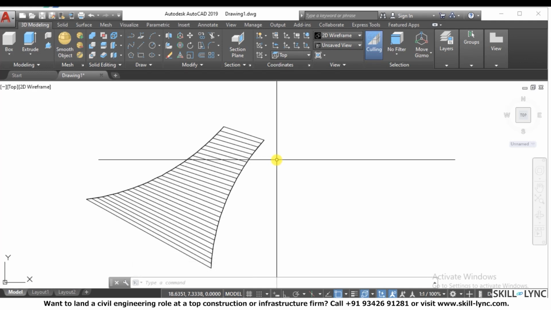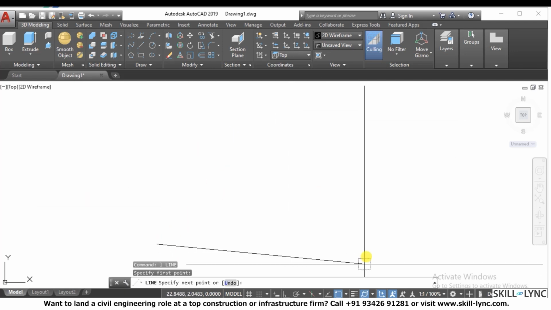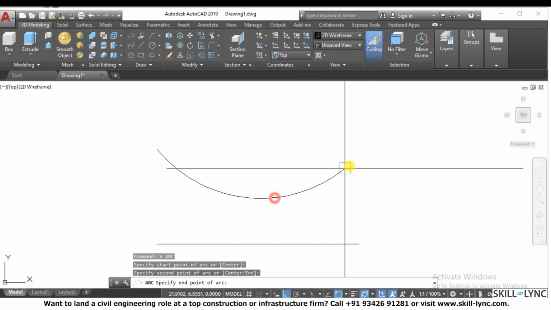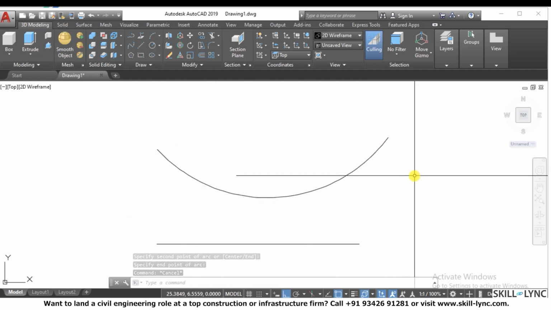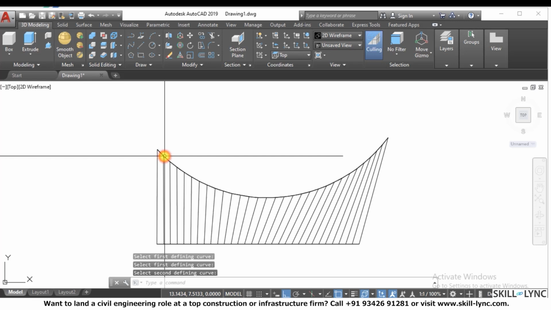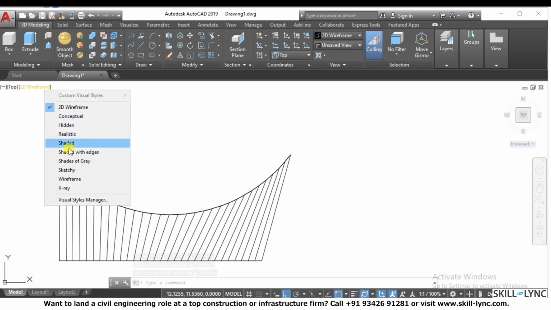So the ruled surface is a surface ruled by two curves. Let's say if I have a straight line and if I have an arc. If I want to create a surface joining these two curves, before creating the surface we have to see what is the value of SURFTAB1. It is 30. So if you say rule surf, and you see the value of SURFTAB1 is 30, and then click on both of these, the surface will be created. If you shade it, you will see the surface created.